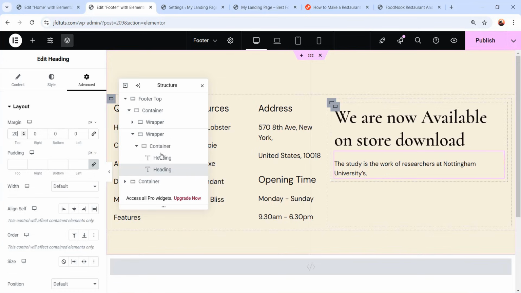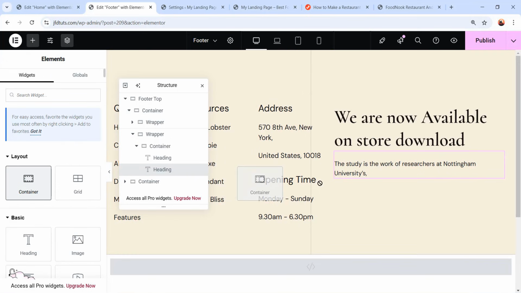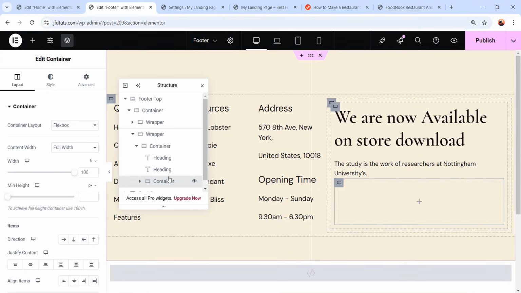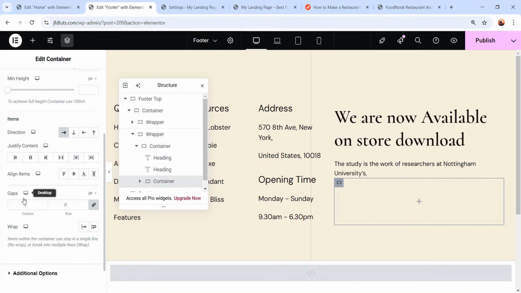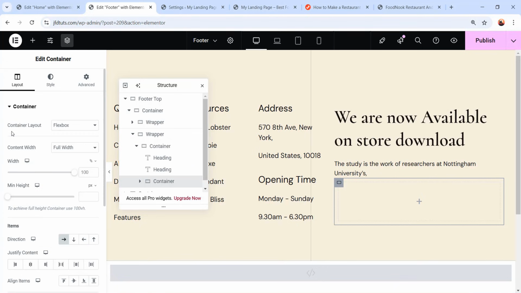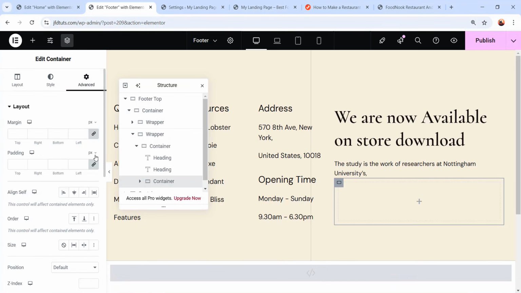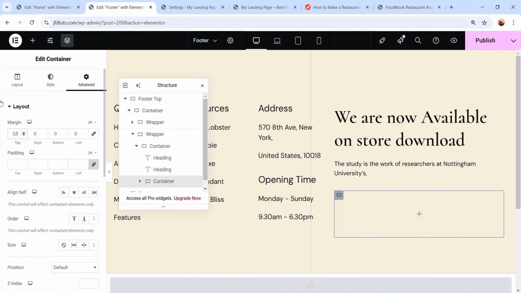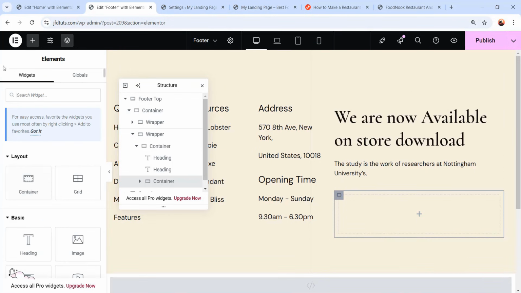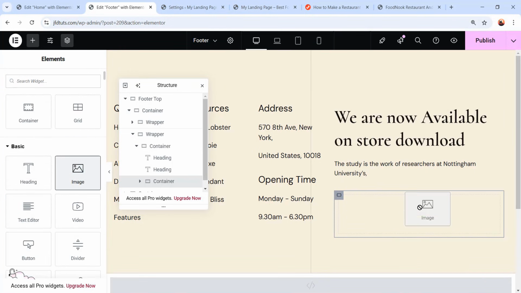After that, let's add a container right after this heading and make the container direction to row, and also make the gap 14 pixel. Go to the advanced, make the margin top 32. And now inside this, let's add image widget.